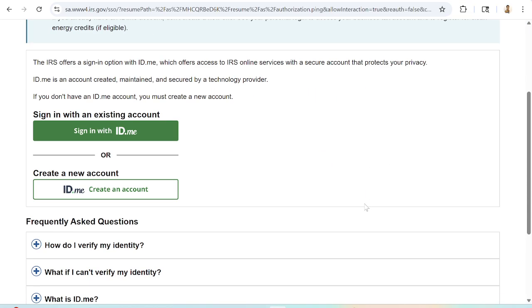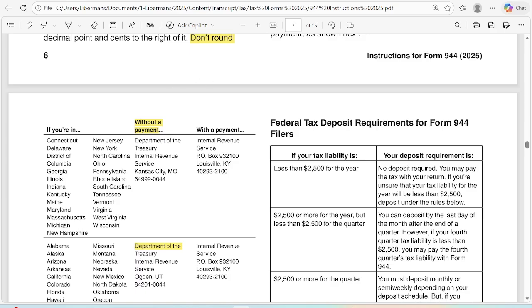You log in through your account, make your payment, and be done with it. That is sending it without a payment. But if you want to send it with a payment, then you will use the "with a payment" address. That means you are putting a voucher and check in the envelope with the Form 944.